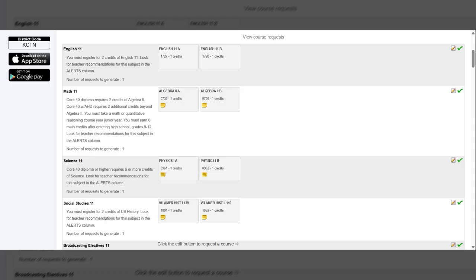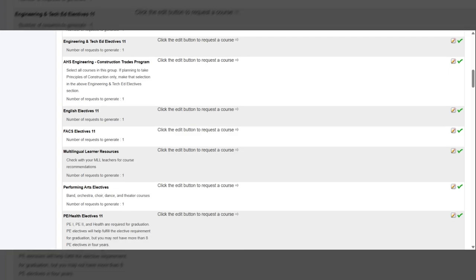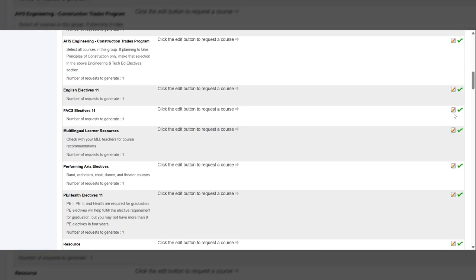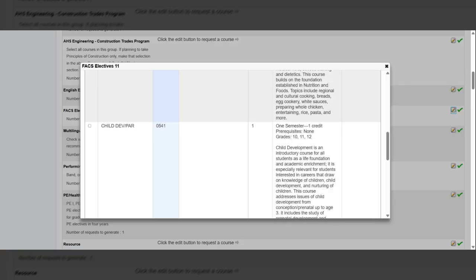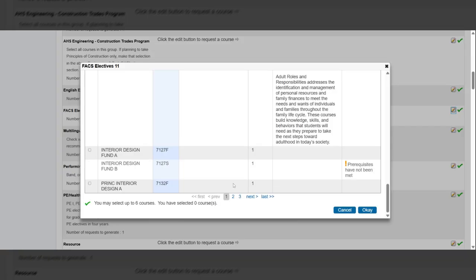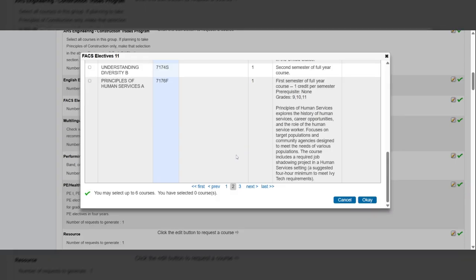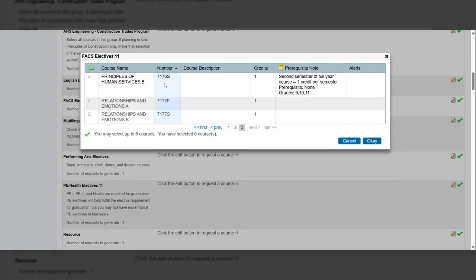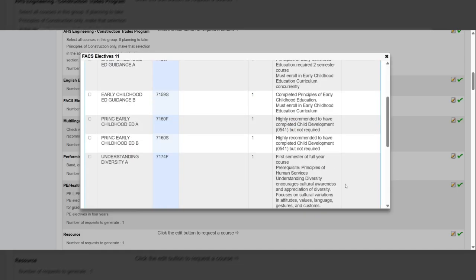I need 3 more. And I'm going to go down to FACS, Family and Consumer Sciences, and I'm going to see what I need to take. I think I want to try early childhood education. So let me see. If I go to principles of, yep, there we are, early childhood education A and B. So I'm taking another course.